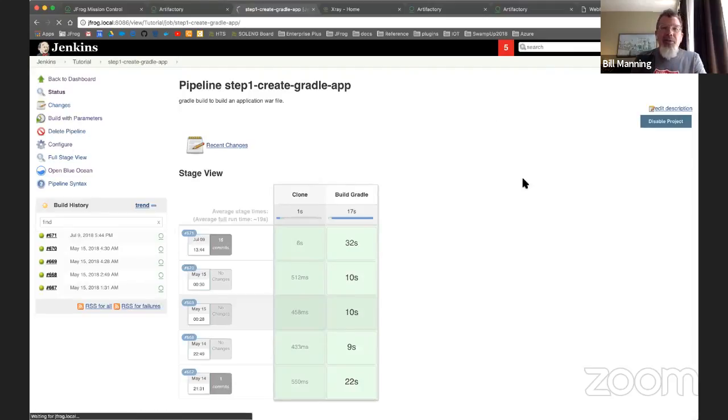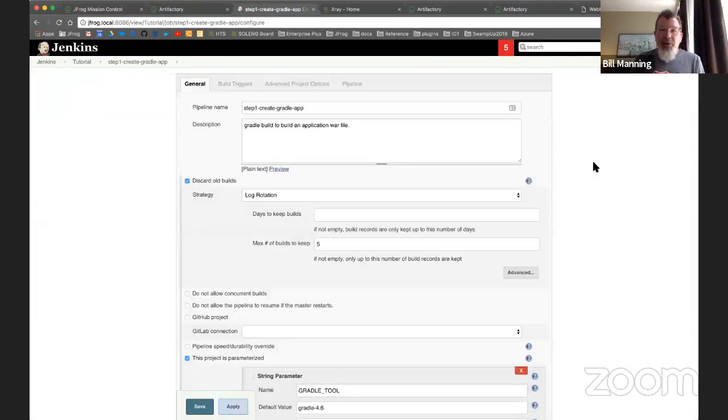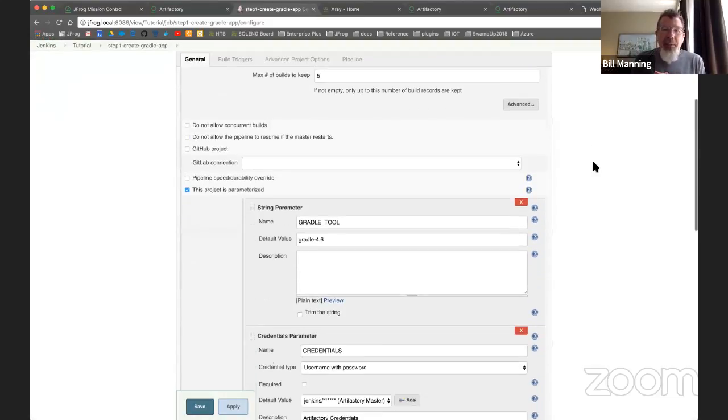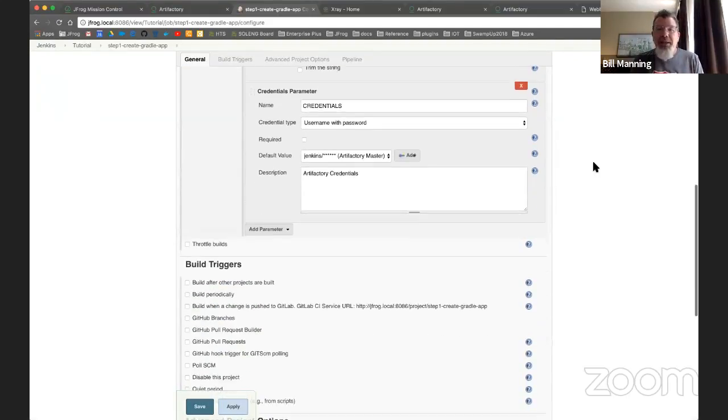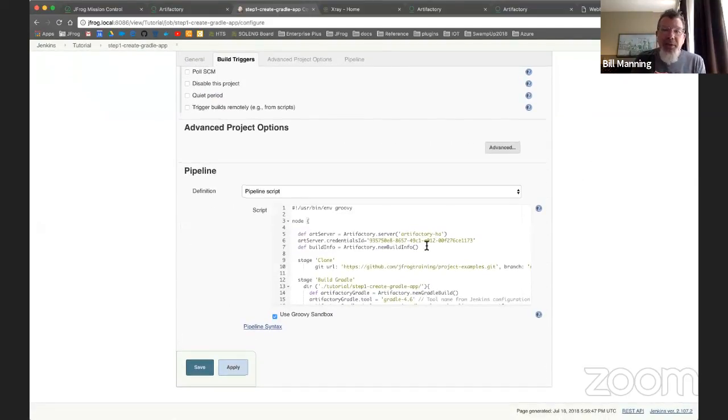And if I look at the configuration for this, it's very standard, nothing too terribly exciting. It's what you would see when you create any sort of build step. And if you look in here, you can see where I'm just basically using the Gradle tool. I'm passing in credentials. But then I have this Groovy script down here. It's hard to see in this method. So let me actually share my IDE here.